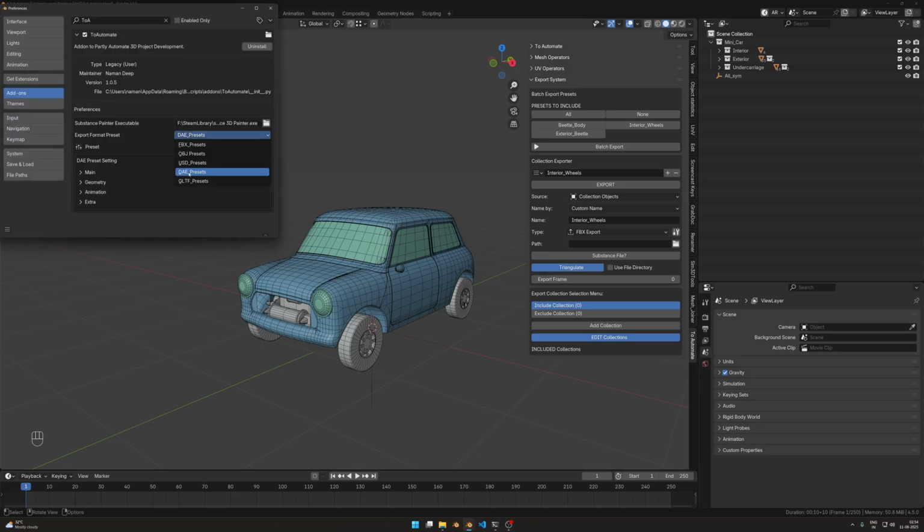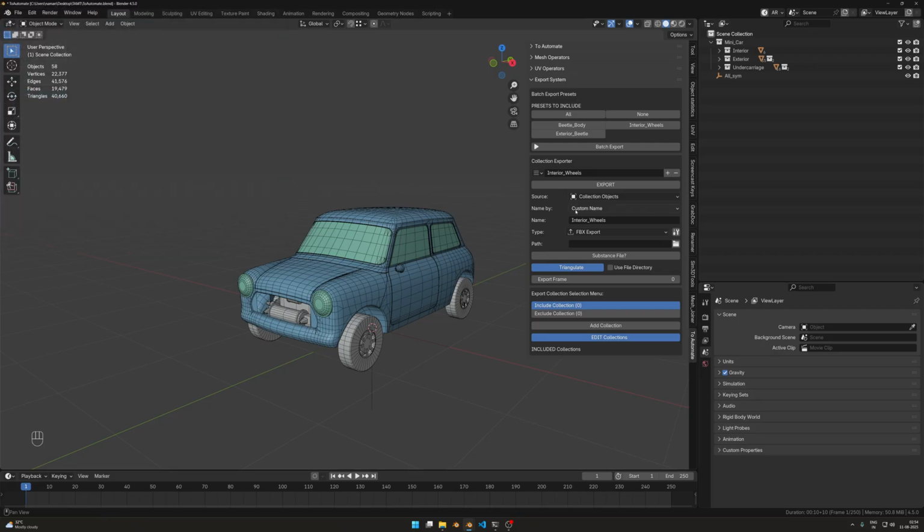Whatever is selected here will be the default value for the newly created preset, and the same goes for this. Whatever sub preset of that preset we select, let's say Godot, the settings will be applied to that export preset. Okay, let's continue with this one.